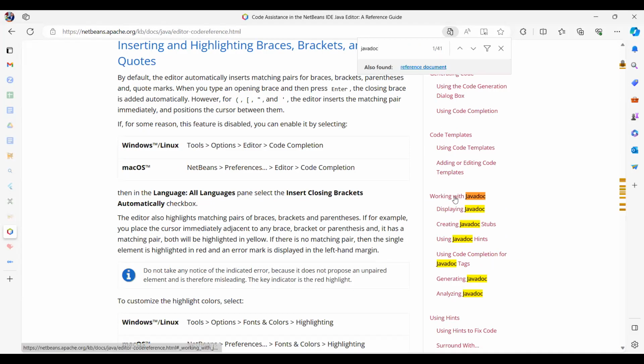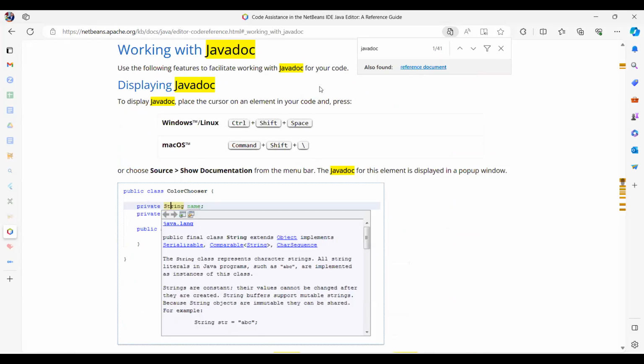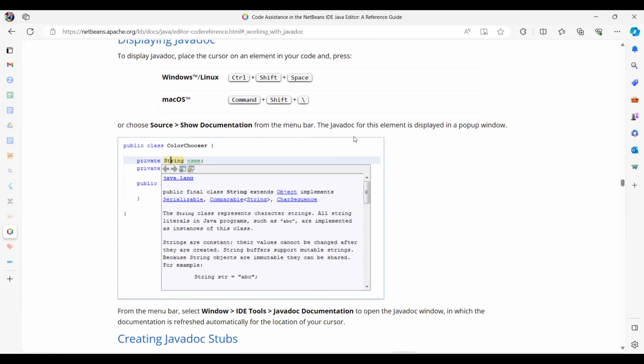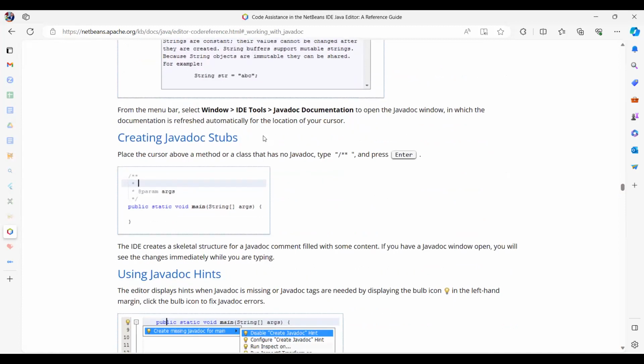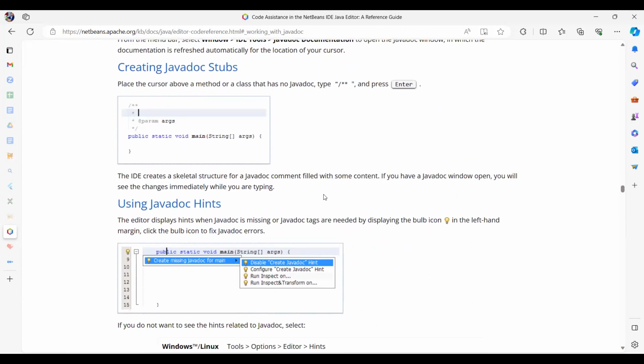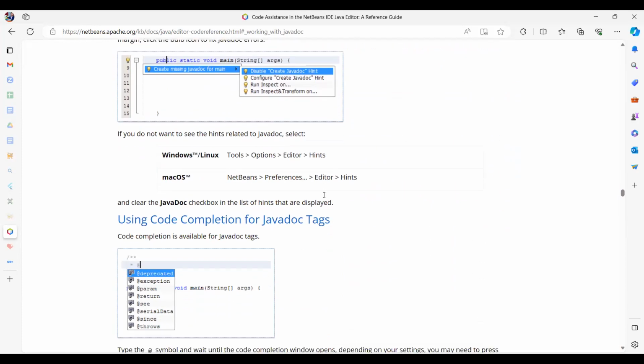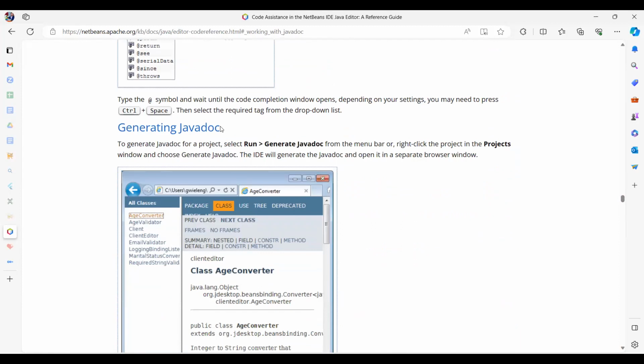Okay, here we go. I'm working with JavaDoc. Right, so that's what I was looking for. It says use the following features to facilitate working with JavaDoc for your code. Displaying JavaDoc, Windows or Linux, Control Shift Space. No, this is showing what is available there. This is creating JavaDoc stubs. Okay, this is what we want to do. Generating JavaDoc, right? You go to the Run menu, generate JavaDoc from the menu bar. Let's try that and see.